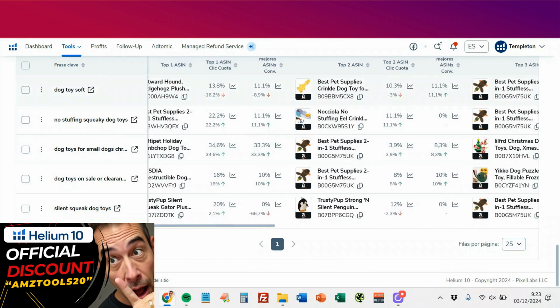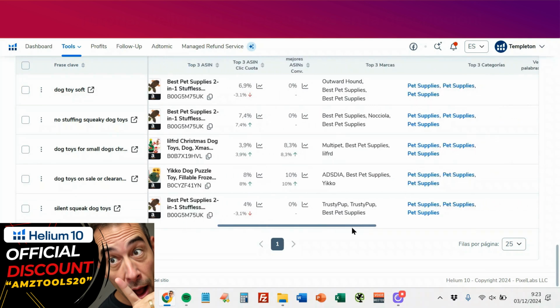How many clicks does it get? How many conversions does it get? Number 2, how many clicks does it get? How many conversions does it get? Number 3, how many clicks does it get? How many conversions does it get?